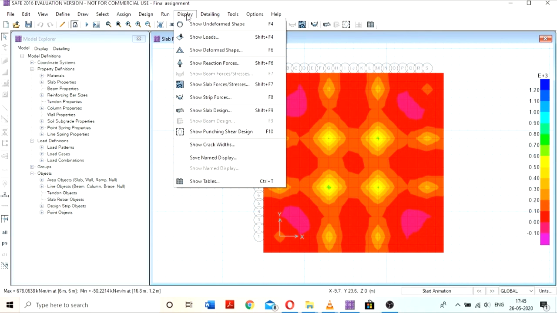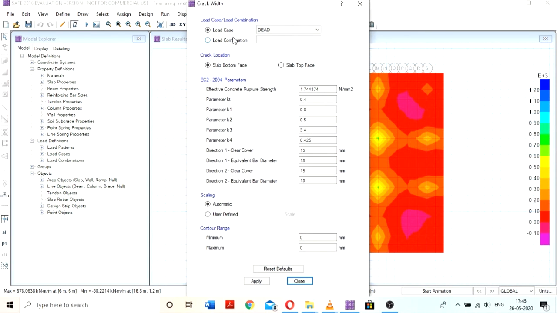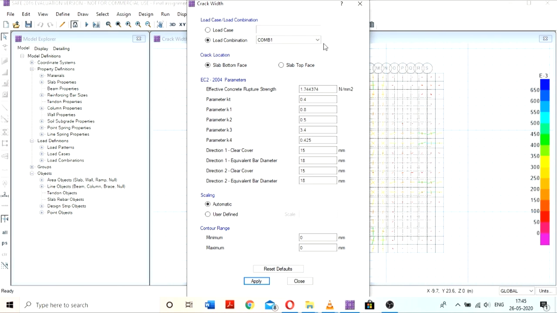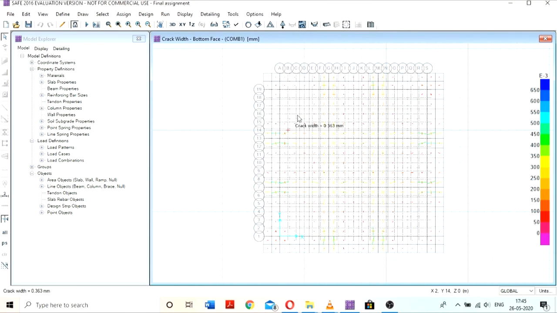Now we will check for cracks. We'll go to display and click on show crack widths. We can choose for which type of load or load combination, and then we can apply. Different cracks are shown here. All these cracks are within 0.5, I guess 0.5 millimeter, which are not significant, which we can ignore. These cracks can be ignored.